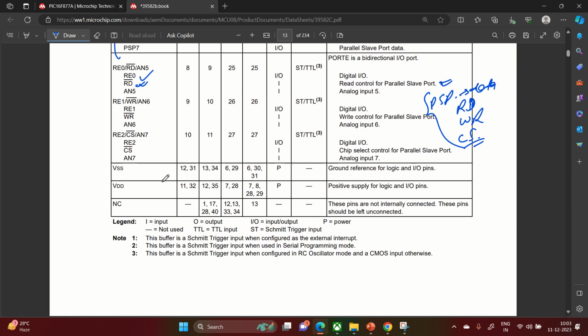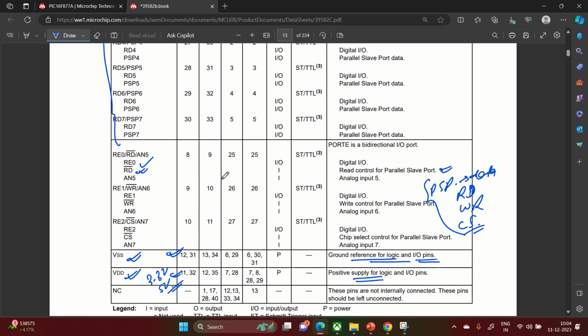Next, coming to another part, which is the VSS pin, that is the ground pin, ground reference for logic and IO pins, right? So you have to ground it, and these are pin numbers 12 and 31. And this is the VDD pin. VDD pins are pin numbers 11 and 32. So this is the positive supply for logic. So you have to supply, let's say, 3.3 volt or 5 volt, whichever voltage level you are working on. So this is how the complete port pin description and their functionalities were.